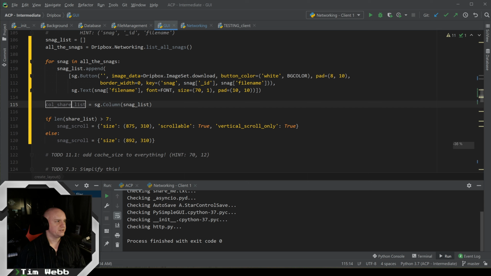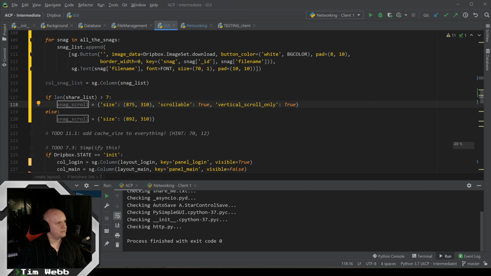And I have to remember to change the name of this to snag list. And oh shit.